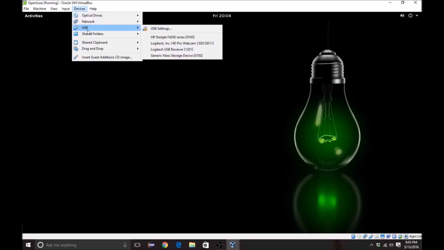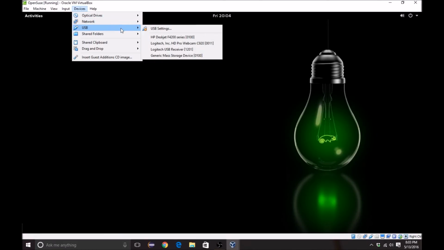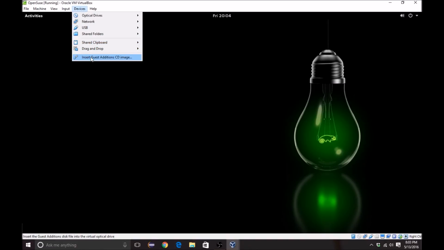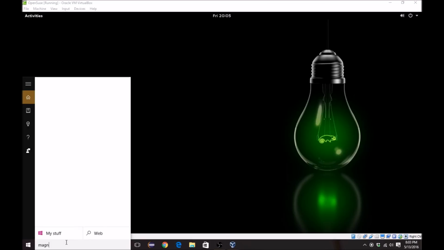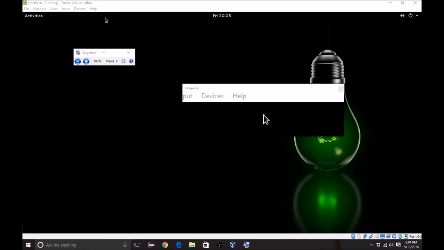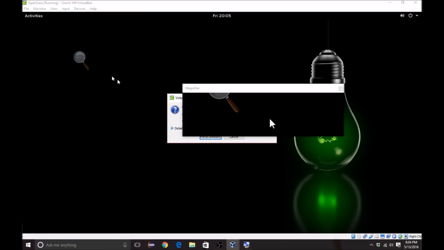I should mention that when you first install the virtual machine, you should always try to install the guest editions. Let me show you. You see this over here? Go to Devices, insert guest editions image. Let's get a close-up on that. Magnify. Devices, insert guest edition image.